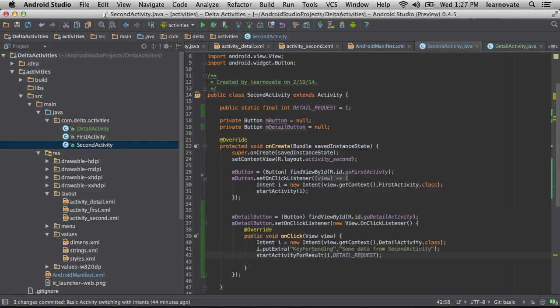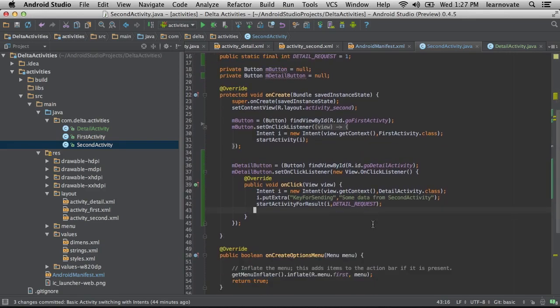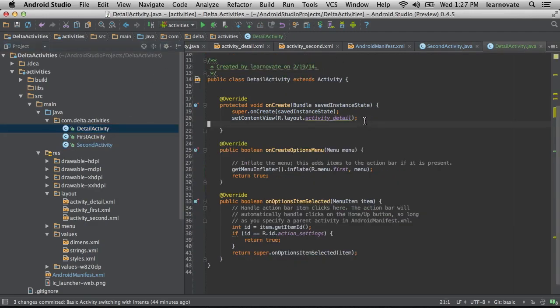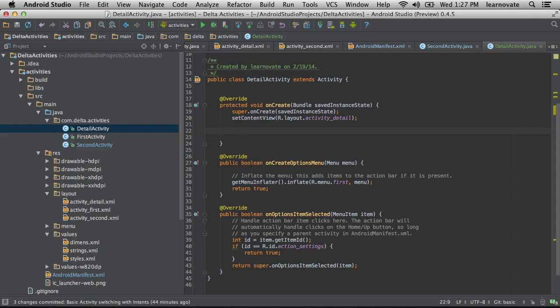And so we're going to use that intent as the first parameter, but then we're also going to use that detail request enumeration. That's going to allow us to know what kind of request we are sending. Are we sending something to go get a picture? Are we sending it to do more detail? So when you start using activity for result, you actually want to define what this behavior is. Why am I sending this data out there? And you'll see where that gets used as we go on.